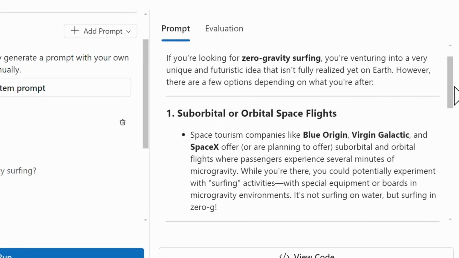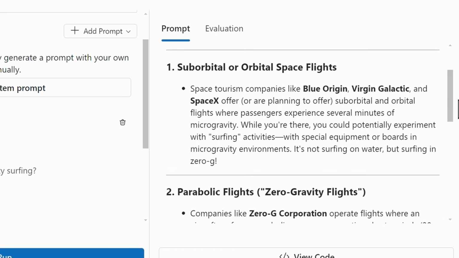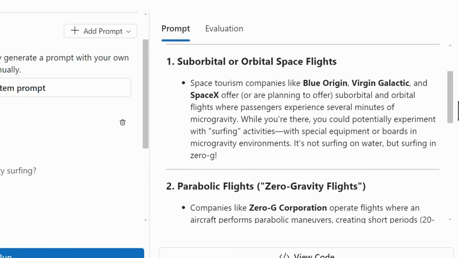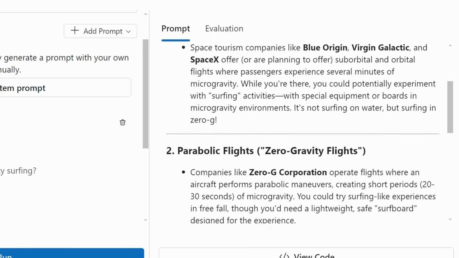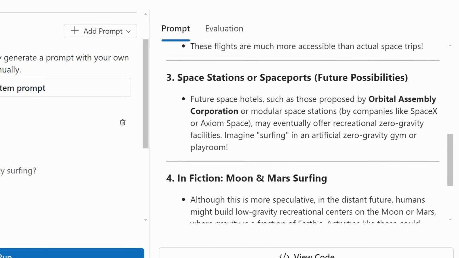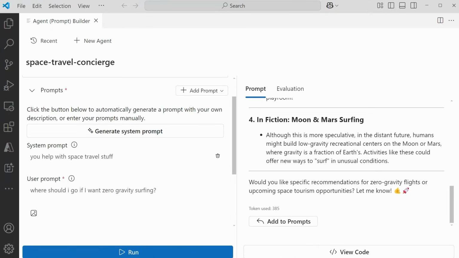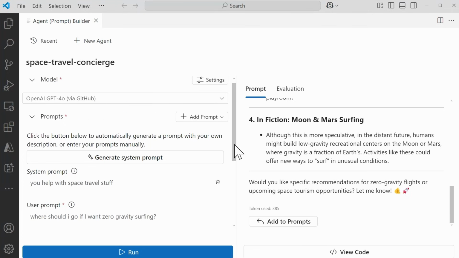All right, so if you're looking for zero gravity surfing, you're venturing into a very unique and futuristic idea that isn't fully realized yet on Earth, but there are some options. Okay, so it's giving me very real options here. It's recommending things like Blue Origin and Virgin Galactic and SpaceX. There's also some companies that exist that do this. And then, yeah, these are all very real answers. And it's not quite what I'm looking for because, again, I want this agent to recommend things from a sci-fi universe. The way that we can overcome that is actually by refining the system prompt that we have.